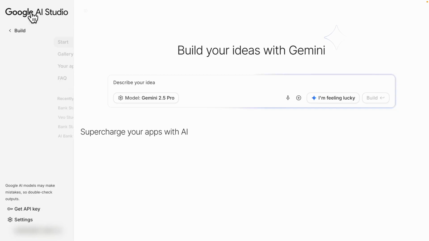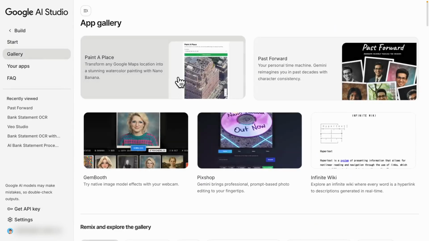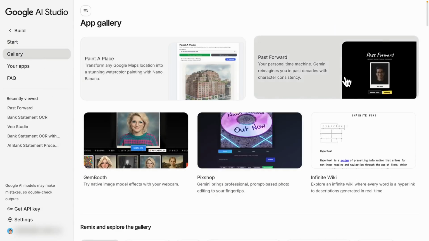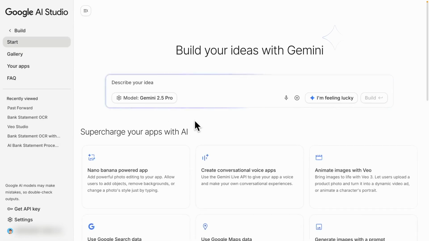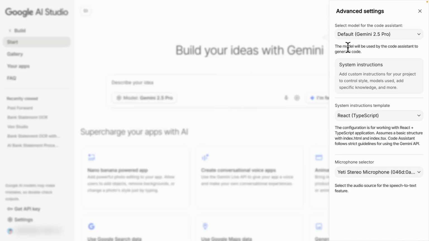And we can also go back to the start. And this is the gallery, which is what we have already explored. Here, if we click on Start, this is where we're going to build our applications completely from scratch using the simple prompt here. First thing first, we have the option to choose our model. So here we're going to choose Gemini 2.5 Pro. There's also Gemini 2.5 Flash, but we're just going to stick to the default one, 2.5 Pro.